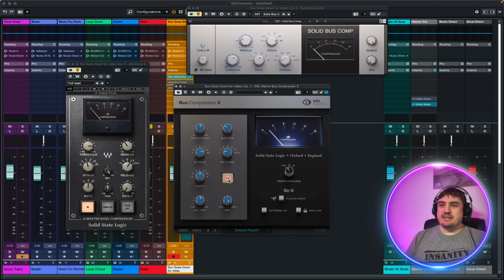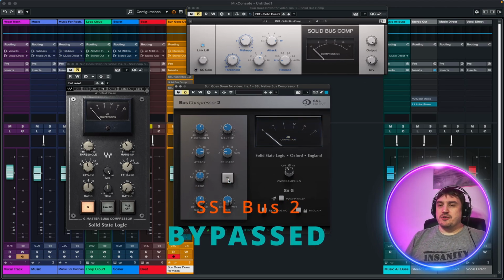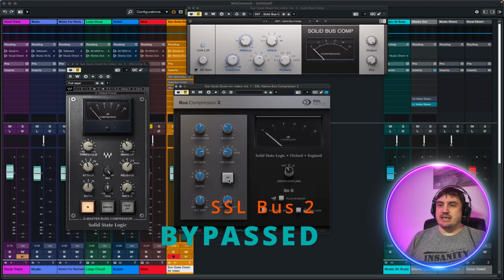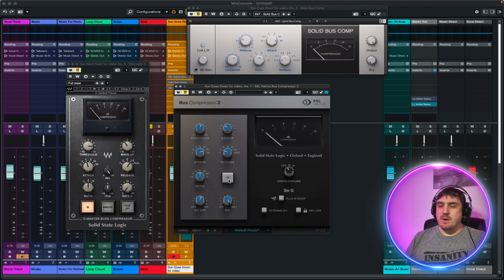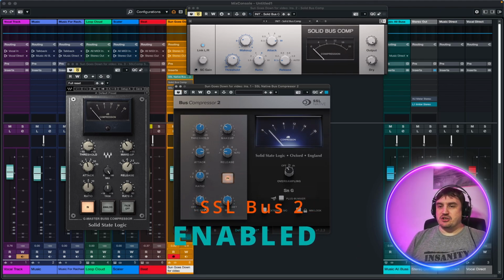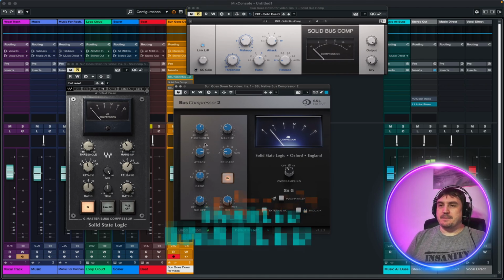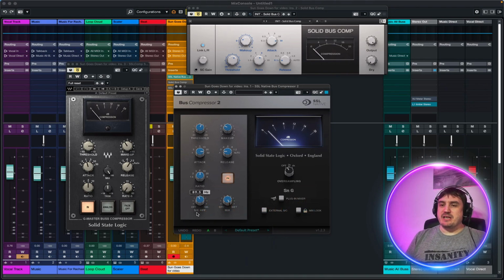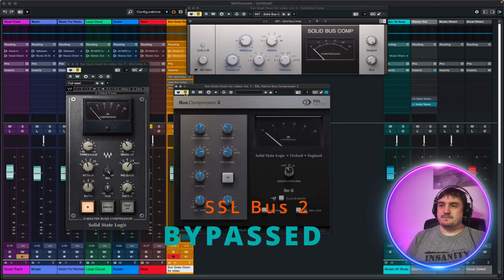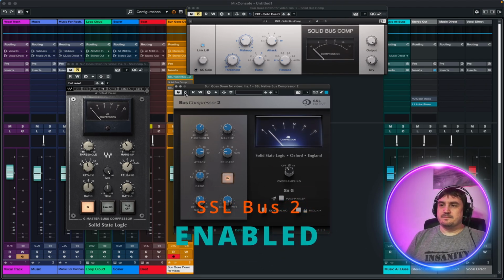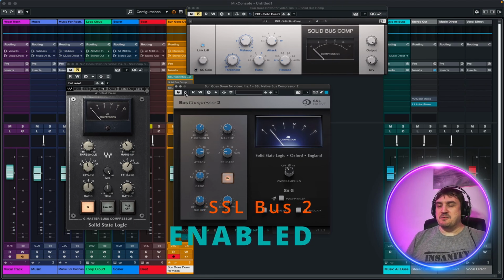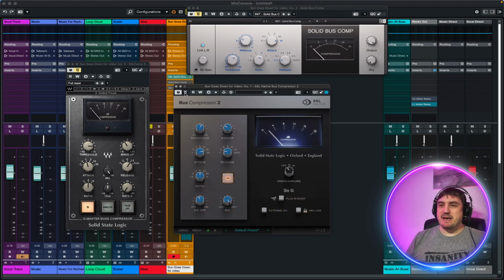What you should hear there is that when it's on, the mix sounds glued together. When it's off, the mix doesn't sound glued at all. So you can play around with your sidechain here. Straight away you can hear that the mix just sounds solid now. It sounds like the mix has been glued and it's all one coherent sound now.